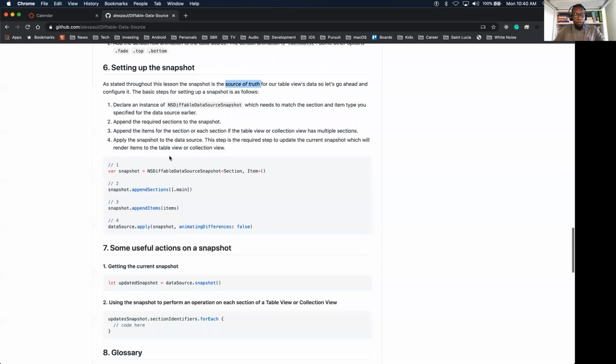How do I set it up? I set it up by using this class, NSDiffableDataSourceSnapshot. Again, it's generic, very similar to our Diffable Data Source. It takes 2 types here, a section and an item. It has to match our data source. So this signature here matches our Diffable Data Source signature. Section item has to match. So now I get back a snapshot instance.